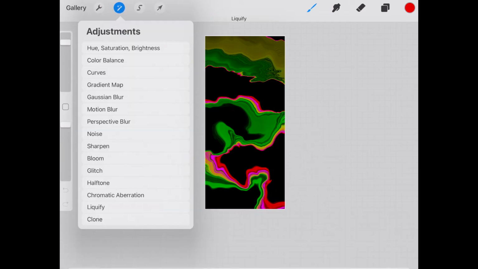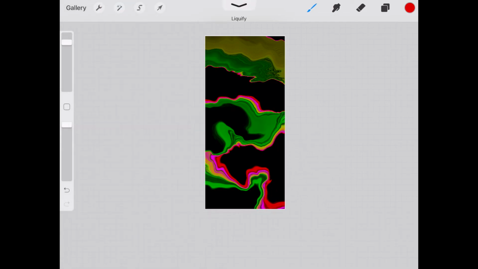So the push feature is amazing, just like all of the Liquify features. It is very good, and you can do so many things. So I encourage you, do different brushes, do different colors, do different things, and you will never get bored.